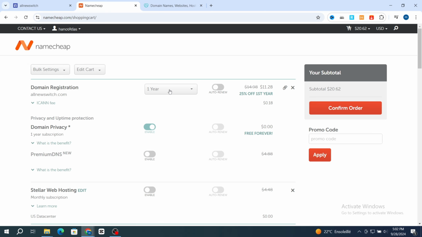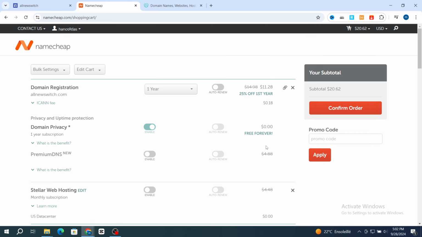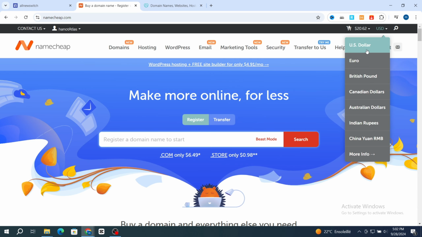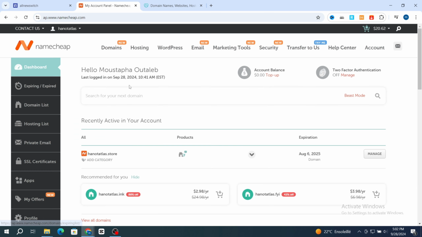Then guys, scroll and select how many years that you want and select auto renew. Then guys, after selecting your domain name, just hit on confirm order. Then it will take you directly to the payment section to buy your domain name. Then guys, after buying your domain name, just go back and hit on account. Then guys, this is your domain name.